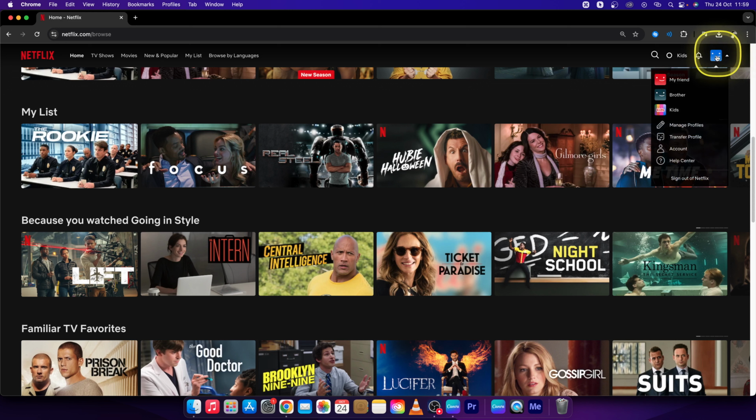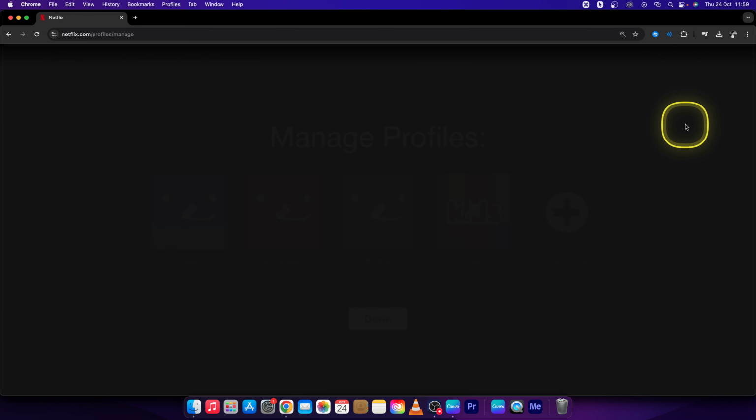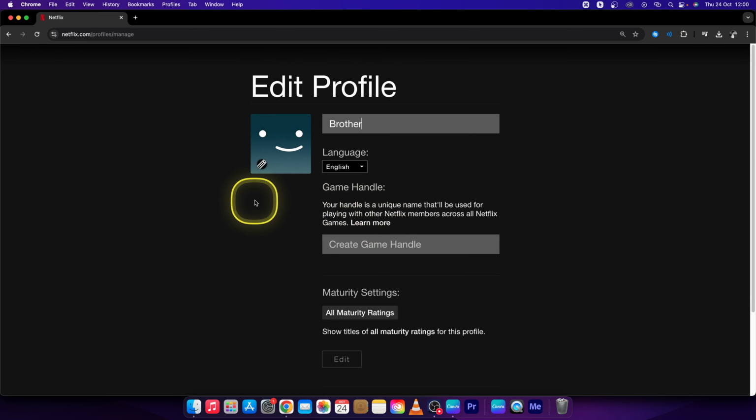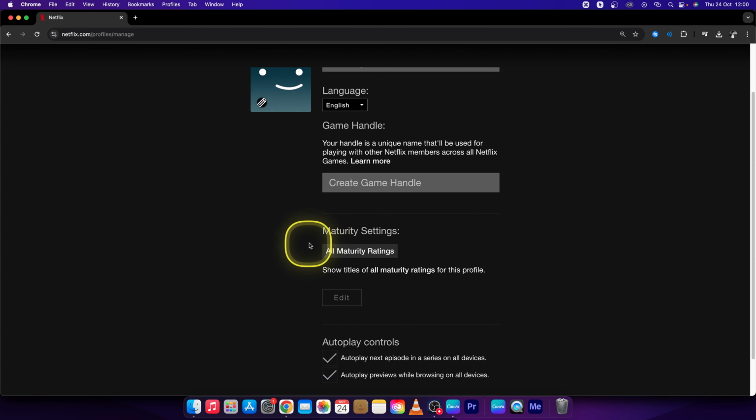So let's go over your profile right here, and it will open up this window. Then choose Manage Profiles. So go over there and then click on that profile that you want to block a show on. So let's say I want to block a show for my brother, so I will click on my brother. Now this will open up this edit window, and you have to go down here to maturity settings and click edit.